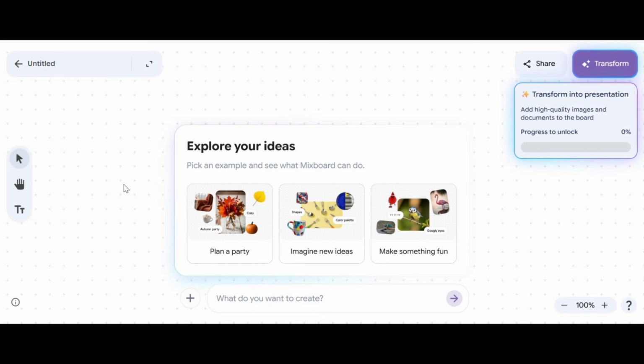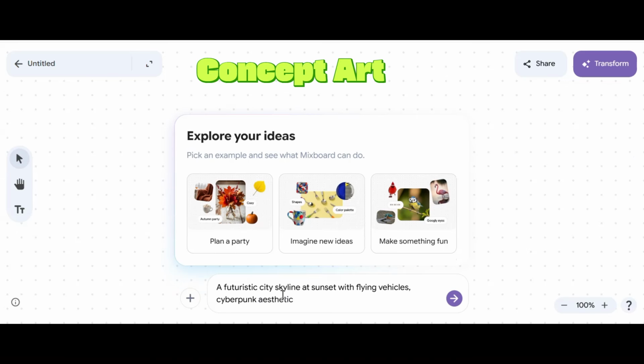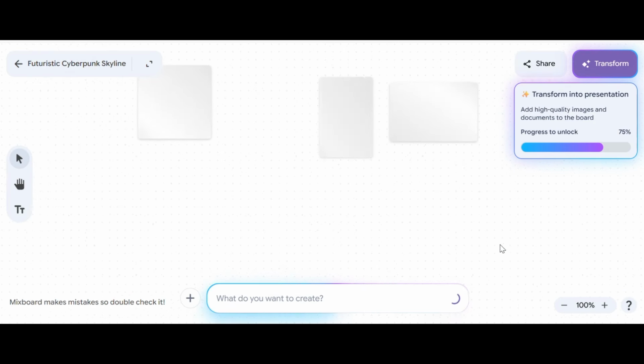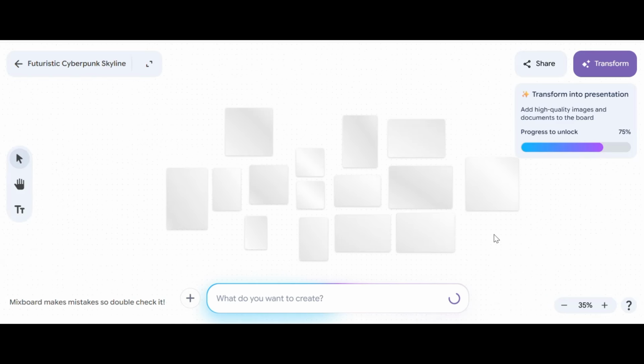First, head to labs.google.com to access Mixboard. You get this infinite canvas. Let's start with use case 1, concept art. I generated a sci-fi city, but here is the killer feature. Inpainting. I can just circle an empty spot in the sky and type, add a neon billboard. Watch this.